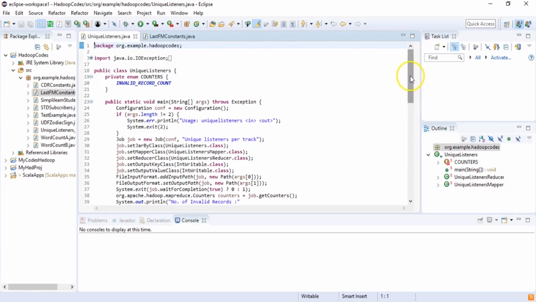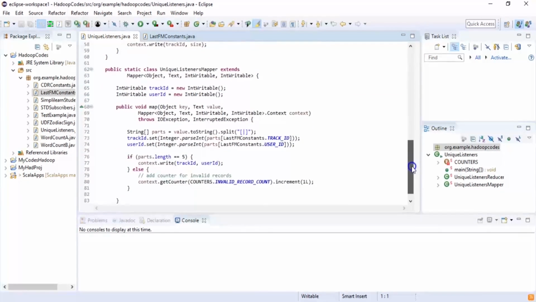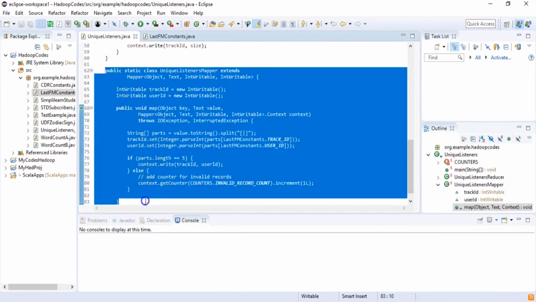So we basically would have a mapper class, as it's seen here. This is my mapper class, which will be used to do the mapping phase. Here we have the class name, which is unique listener and unique listeners mapper, which extends the mapper class. That means I would have to import the relevant packages for my code, which I have done on the top.